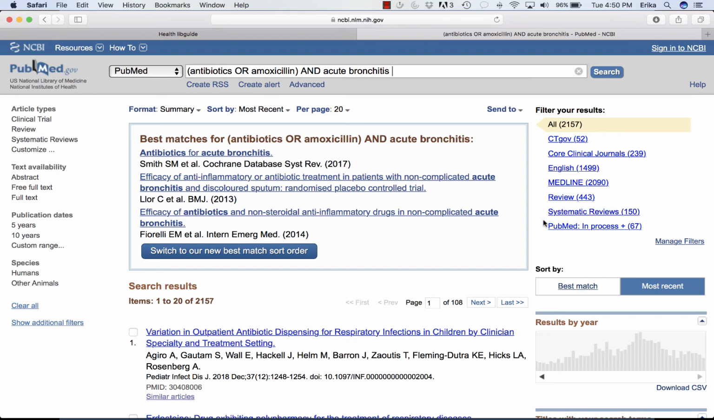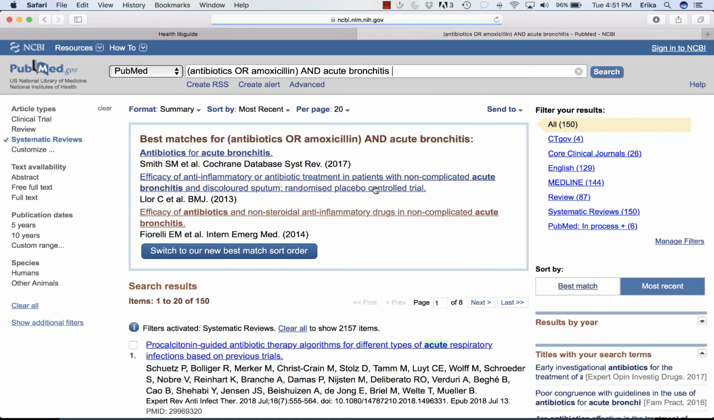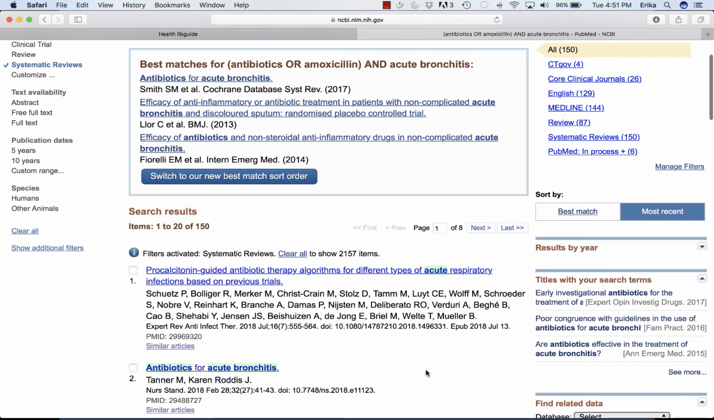If for some reason you don't see this link on the right, over on the left are generic filters that should appear no matter how you get to Pubmed. And under article types, we can go to systematic reviews and narrow down. This does narrow to 150 systematic reviews from many different journals.